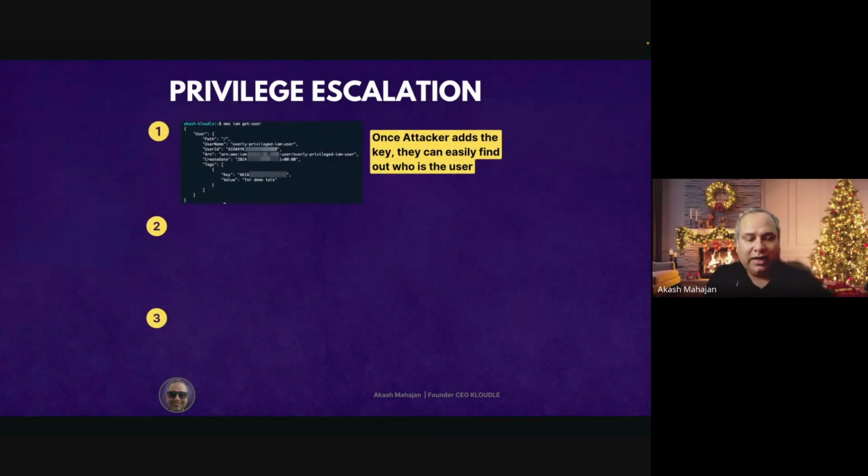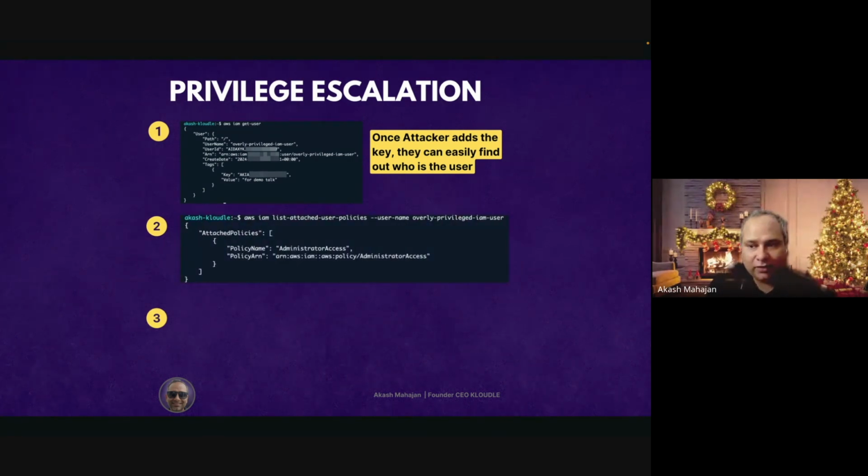When I do a get user with this new key, I find out a username, and just for the purposes of this presentation, I've called that user overly privileged IAM user. And once I have a username, I can fetch all the policies attached to that username. Right? It's again a list attached user policies command, which requires the username, and I find out that they have admin access. Okay. Now, in the real world, it may take a little longer for you to do all this, but you get the idea.